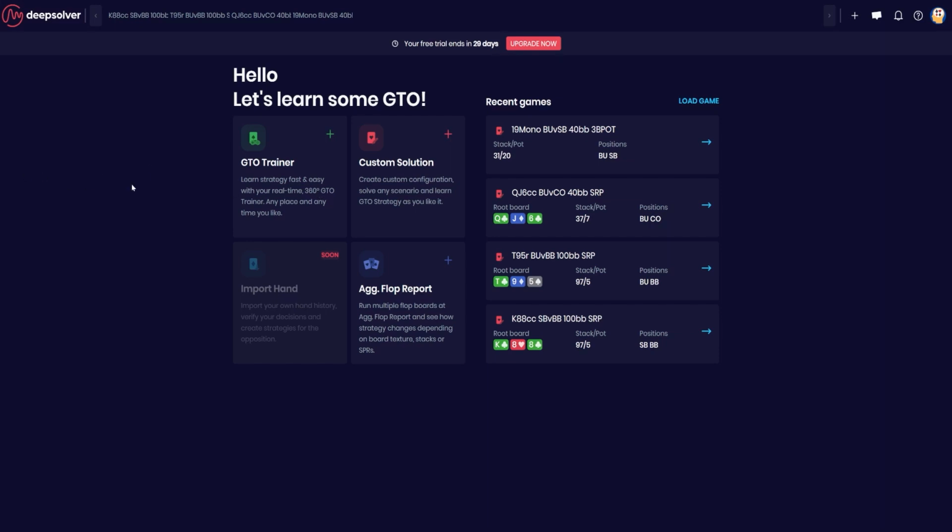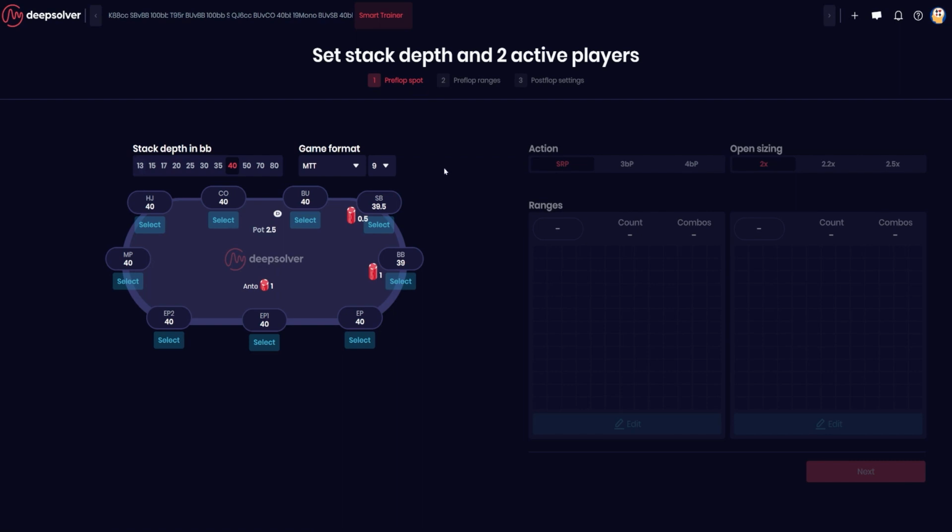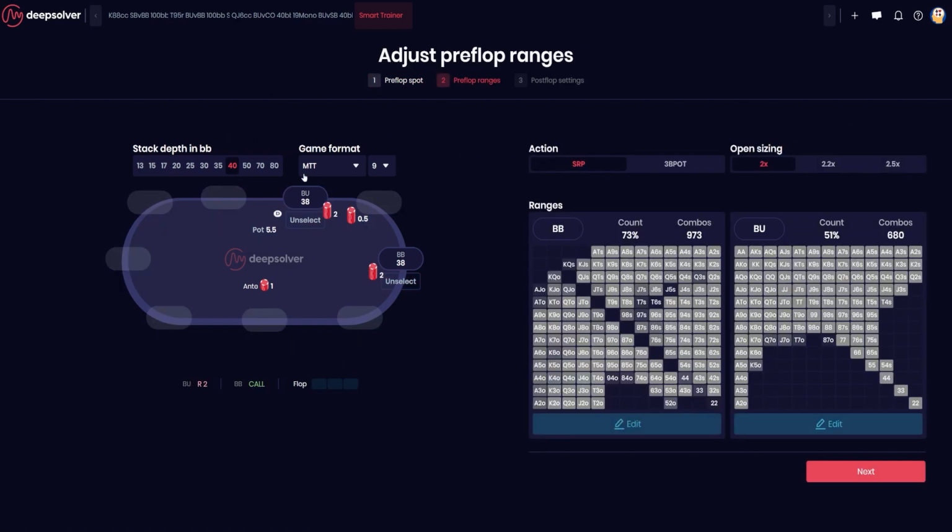Today we're going to be looking through how to play against the trainer. So click on GTO trainer and this will help you set up your tree. For example, we're using button versus big blind. We're going to keep doing that. Very, very common situation that most players should be studying a lot.